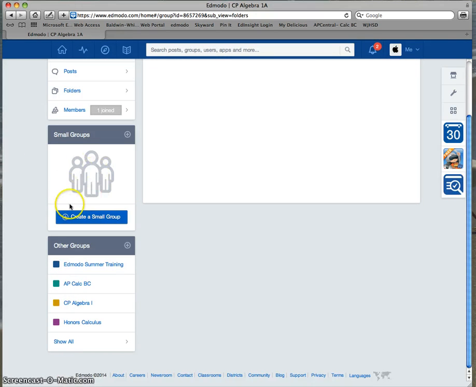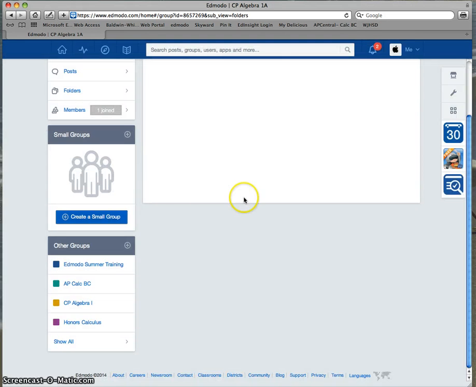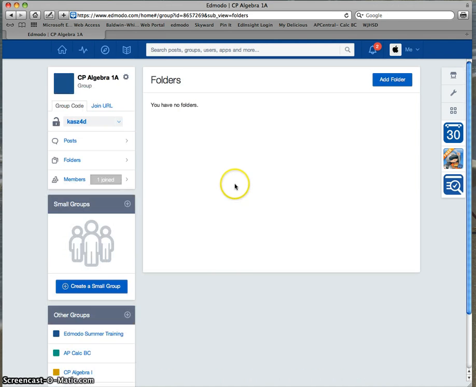You can create a small group within each class. I have not used that feature, but it's pretty easy to do. Simply hit the plus sign and name the small group. So if you did want to use this for collaboration with groups within your class, you may do that as well.